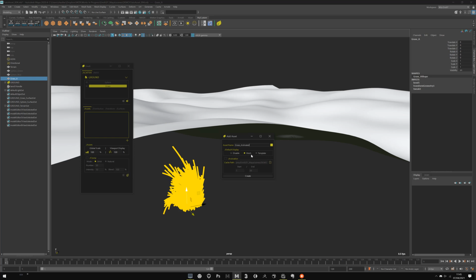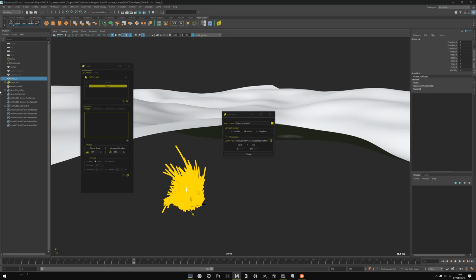Now, as you know, you can set your viewport display here at creation. If it's an AV mesh, to not slow down your viewport at creation, you can set it to template. I will keep it as mesh. And if you want animation, just check the animation checkbox here. You have to set a cache path, because it will use a cache for animation, and a start and end frame. It's not the start and end of your timeline, but of your asset animation, in order to loop it. So I will set it to 40. Then you create.